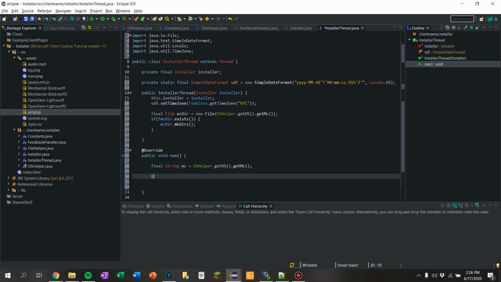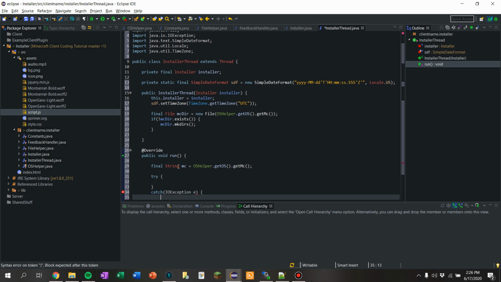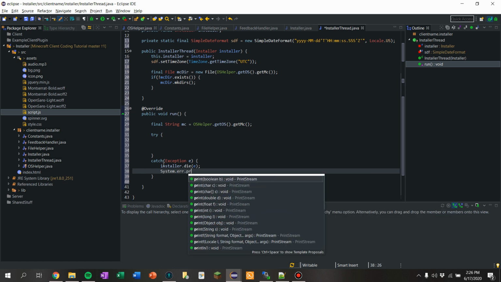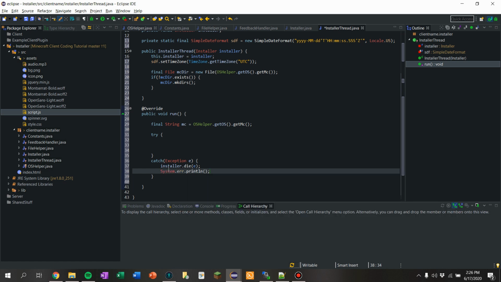So that's a root folder, and we'll do a try catch around everything in here. Actually, let me just make it a generic exception, and then we will just say installer.die, the exception. System.err.print, and that actually needs to be first. I'm just going to make a nice little error message: Failed to download the client, shutting down. Good enough.